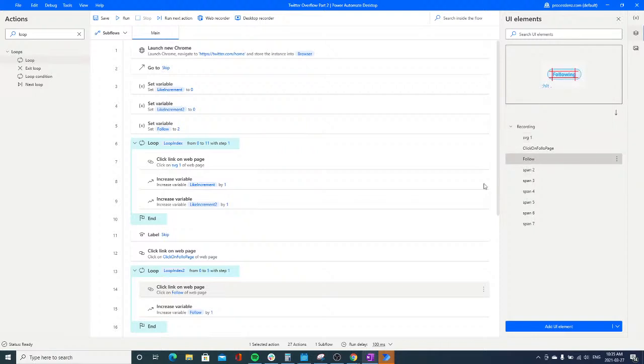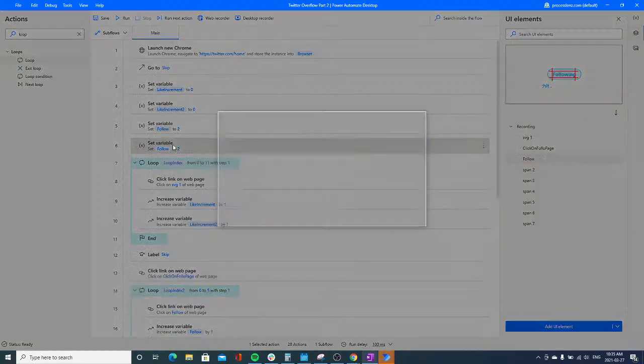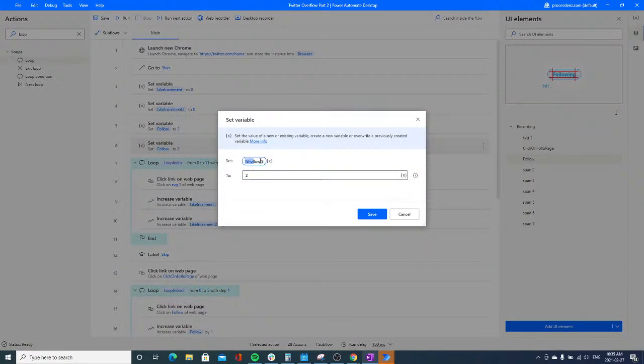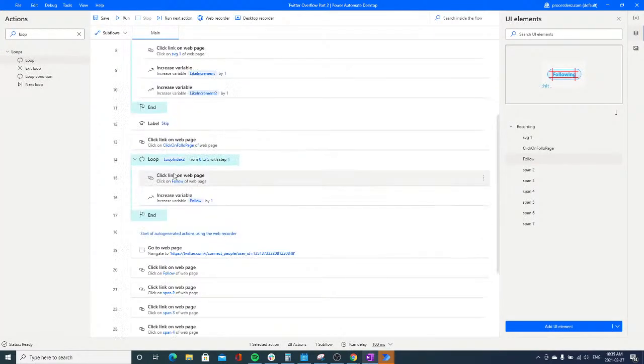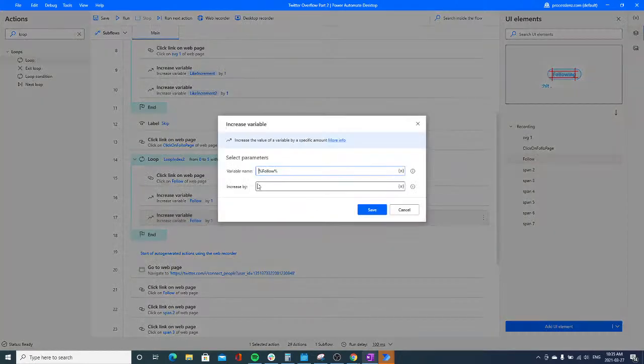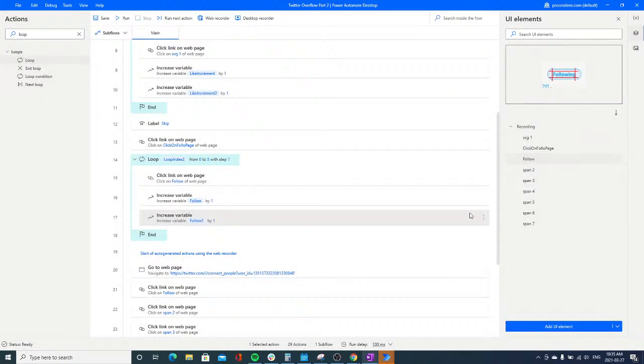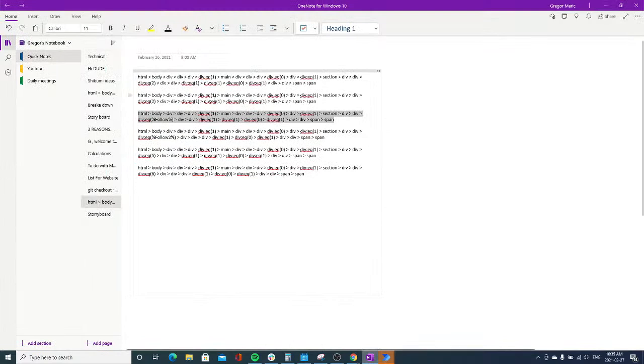So follow, we need to add another variable that we're going to call follow2. We are going to also increment the other variable by 1 also. And then we're going to go to our follow, and we're going to add another selector. We're going to add this selector that is right here.